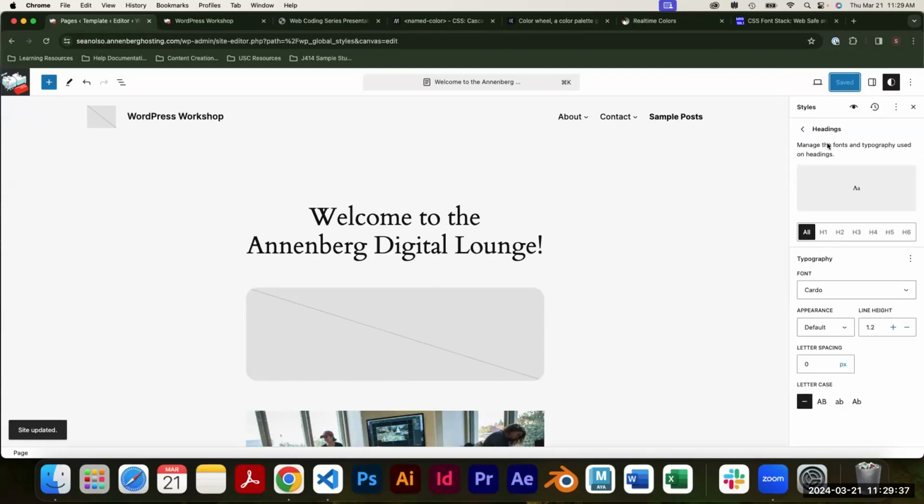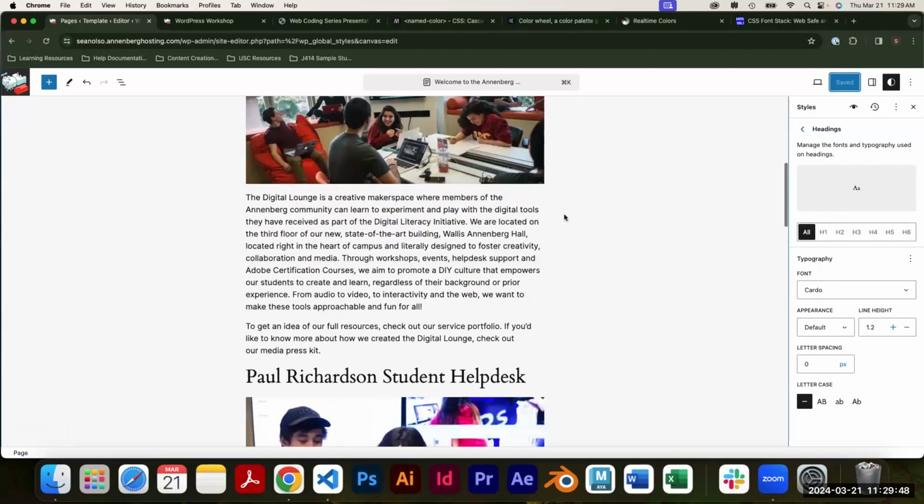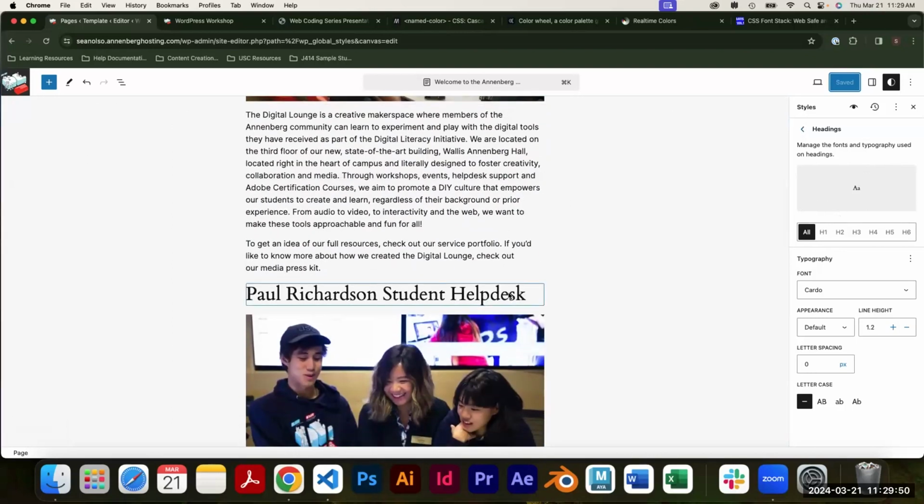And I'll save. In the heading section, there are 6 levels of heading in web development. H1 is always your page title. You only have one per page. H2 is the second most important, one level down headings.